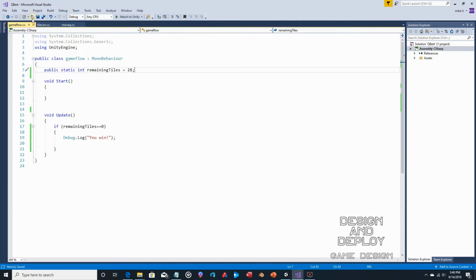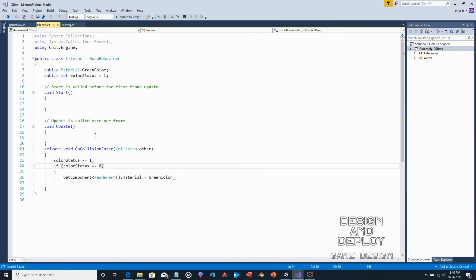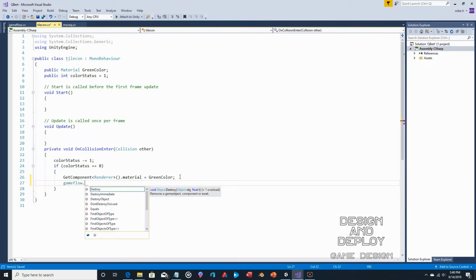Okay, so now what we need to do is reduce that. So if color status is equal to 0, then we need to do GameFlow.remainingTiles -= 1. So that should look familiar. We just looked at that. It's saying take this variable, whatever it's equal to, minus 1 from it.